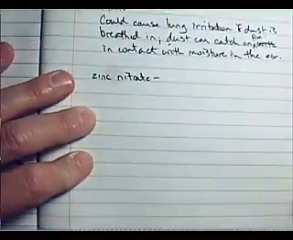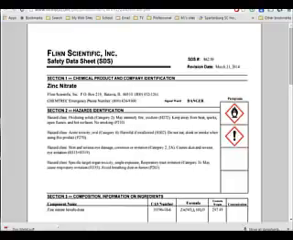You're going to do the same sort of thing. You're going to look at this SDS and say, okay, this is an oxidizing solid, may intensify a fire. You want to keep it away from heat. Skin and eye damage. It can damage your eyes and skin and cause irritation.